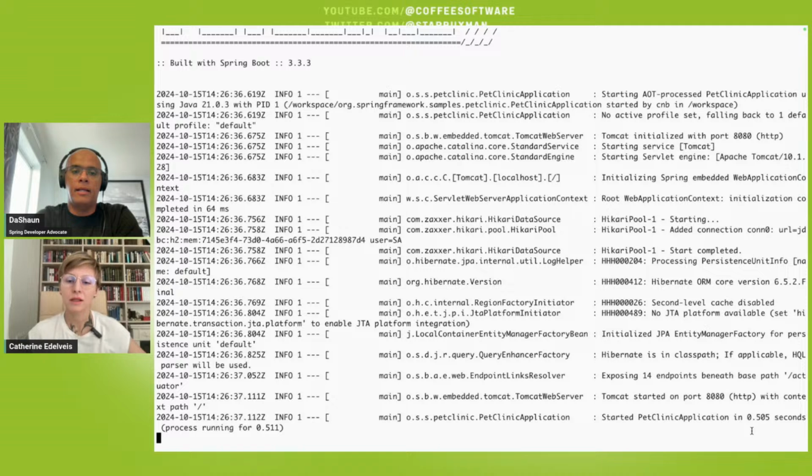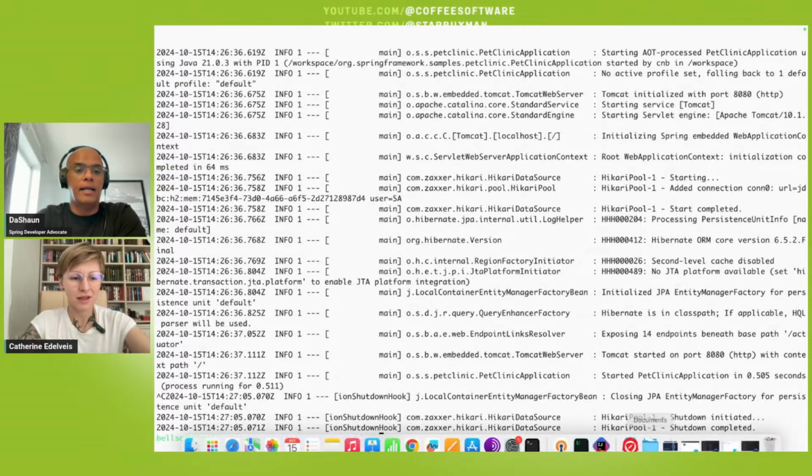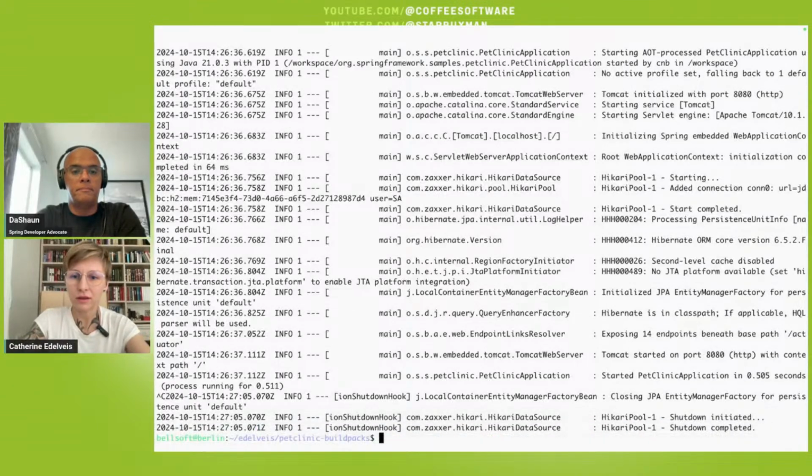Yeah. So I love native image. The startup is almost instant, right? I didn't even have time to finish my sentence, and it already started. That's fantastic.